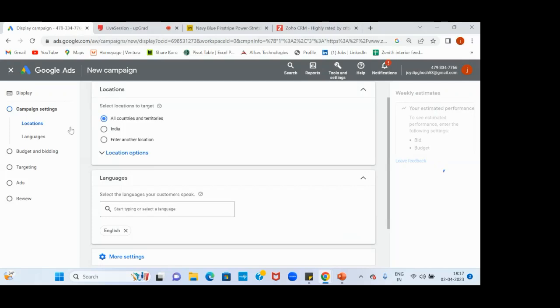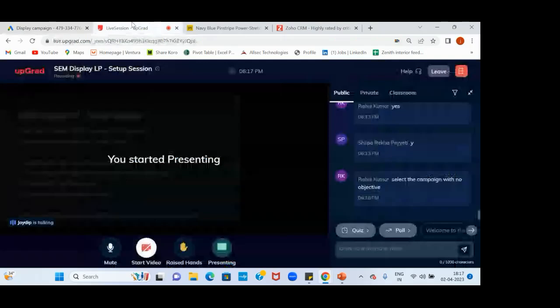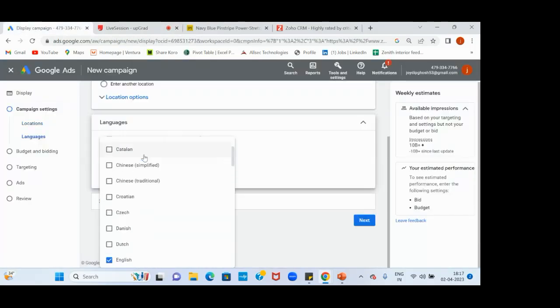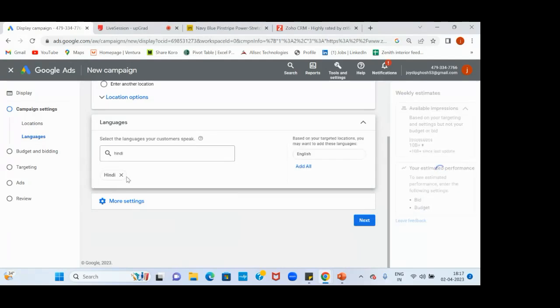Right after I click on start new, select the location. Here the location in this case is India. Languages we have already covered, right? Language settings basically help you understand which language we want to target. For example, if Zoho wants to target people who speak only Hindi, all you need to do here is type Hindi. Once you select Hindi, Google will start showing your ads only to people who speak Hindi, right? So this is your language targeting criteria.